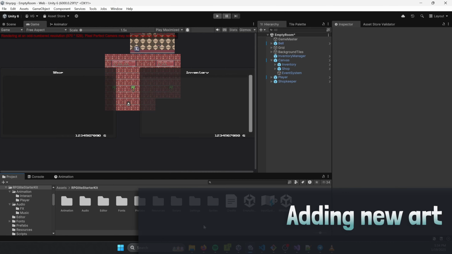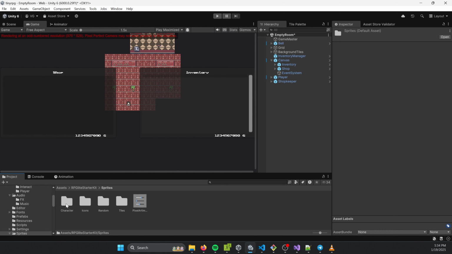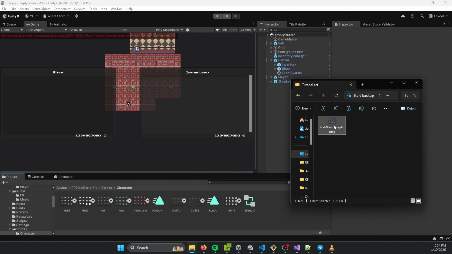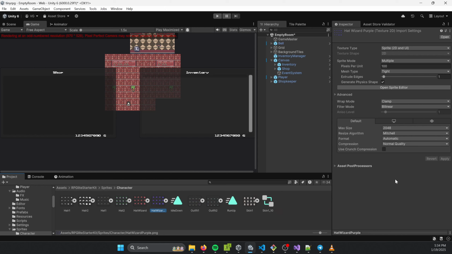To get new art into your project, import your own sprite sheets somewhere that you wish. In this example, I'm going to go to sprite, characters, which is where RPGlite stores the rest of the art that comes with it. So for this example, I have prepared this sprite sheet of a variation of the wizard hat. So I import it, and I have to make sure that some settings are correct.